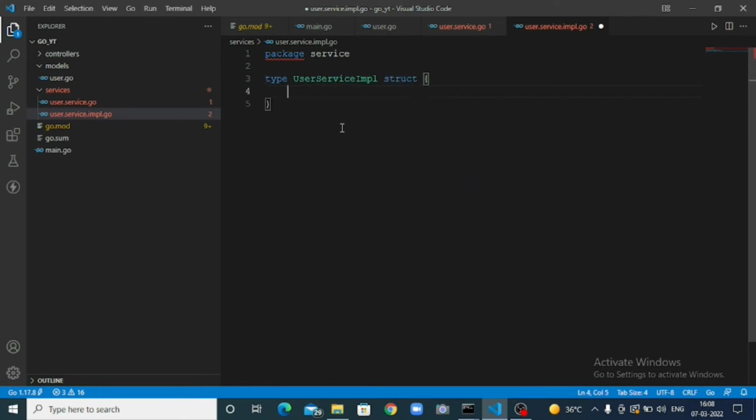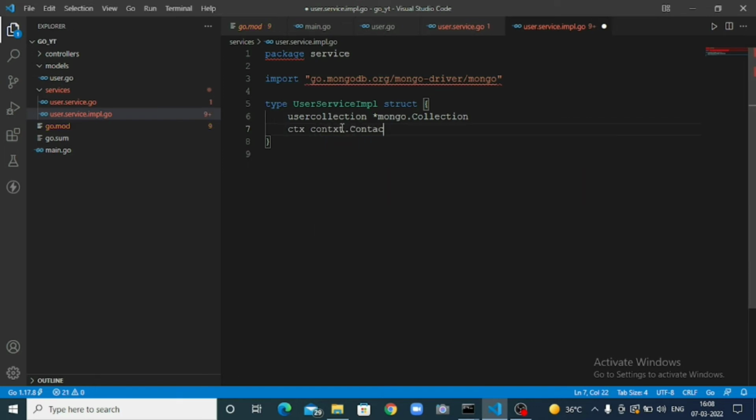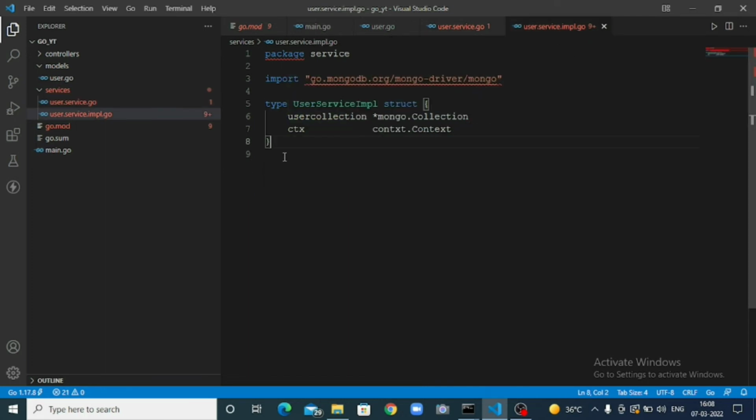struct. This struct will have the user collection object, which will be of type mongo.Collection, and it's a pointer because we will get the object and point to that object. That's the way. We will also have the context. I will explain why we need this context later, but first let's implement all of these functions that we have written in the interface, and this particular struct will implement all of them.